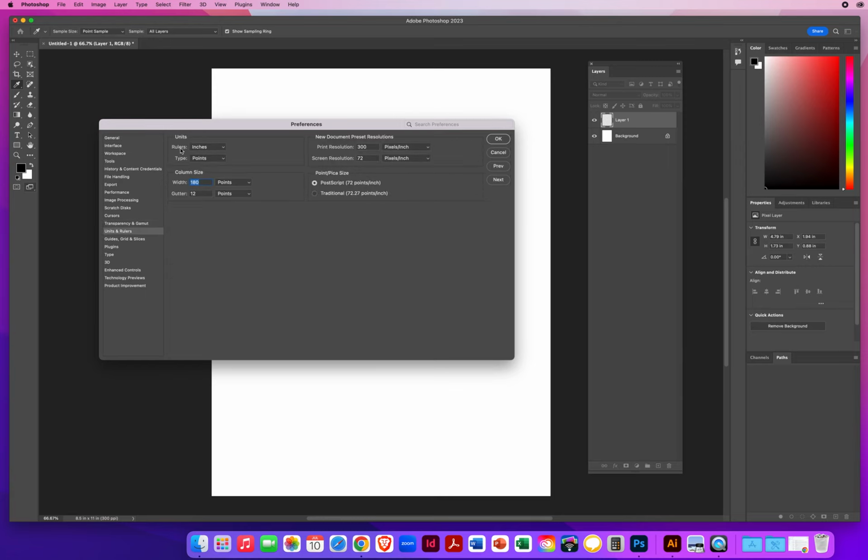Under next, what I recommend for your rulers is always measure things as inches. Type is always measured as points. These are default settings from the column size. These are default settings for your print resolution. This is the default setting for PostScript files and fonts. Anything you do for print should be 300 pixels per inch. Anything you do for screen, like websites and stuff like that, is lower resolution because monitors display details in lower resolution. Printing requires higher details, so higher resolution.